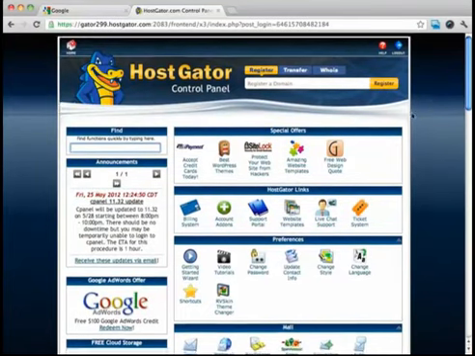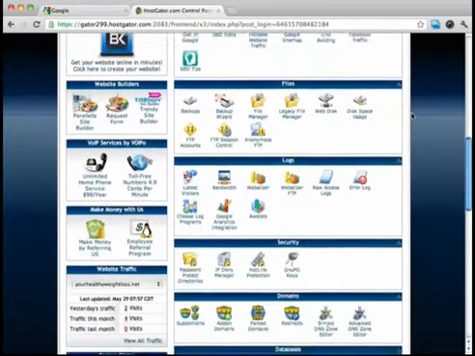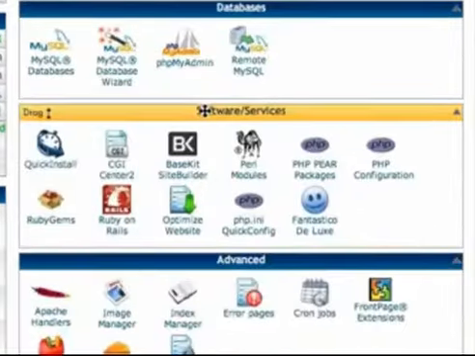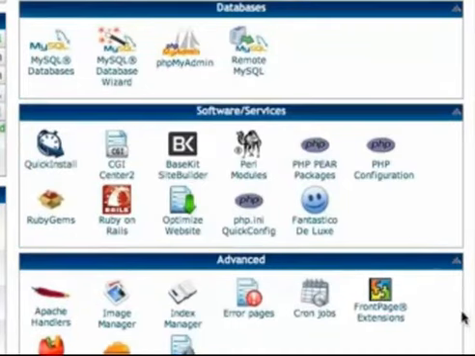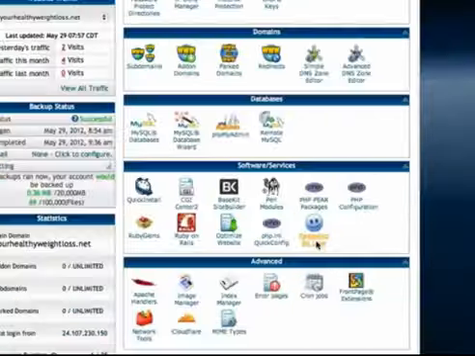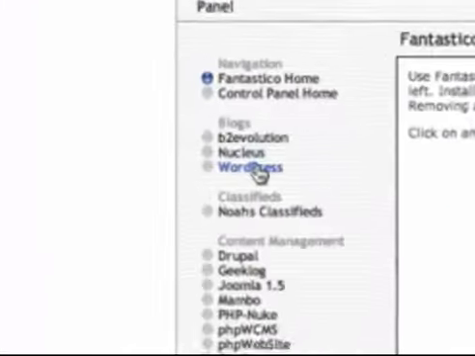And what you want to do is scroll down, and there's going to be a place where it says Software and Services. You're going to see this little happy face here that says Fantastico Deluxe. What you're going to want to do is just click on that. And then from here, over on the left-hand side, you can see you have several different choices. What we want to do is click on WordPress.